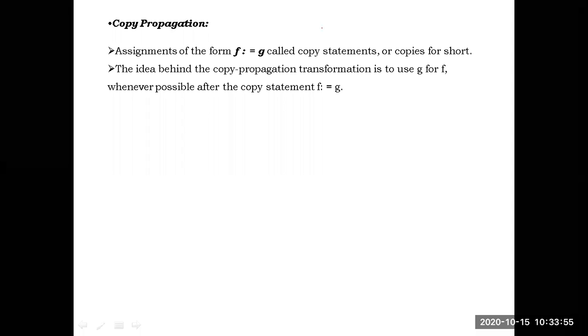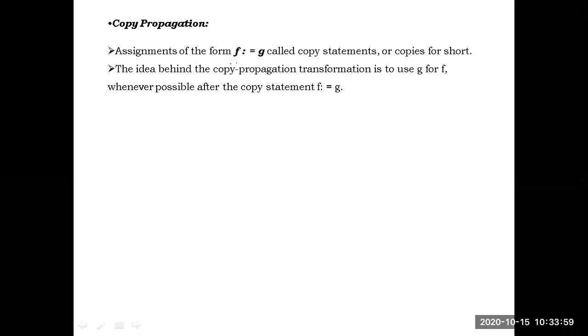What copy propagation is: whenever we have the statement f is equal to g, wherever we have f in the remaining program, we replace f with g and not g with f. We replace f with g.